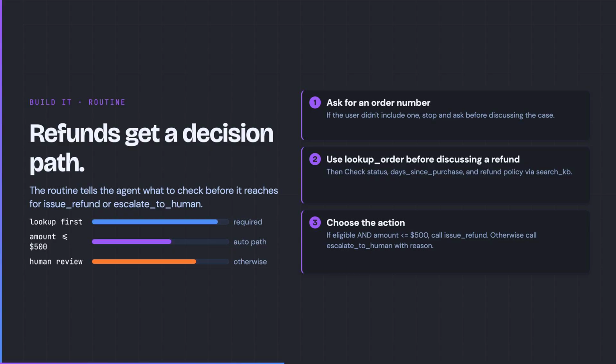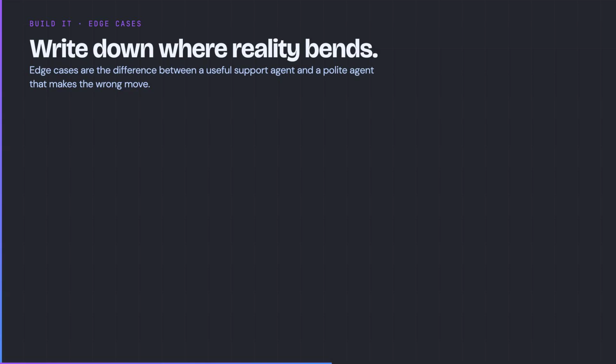If eligible and amount is under $500, call issue_refund. Otherwise, call escalate_human with a reason. The routine handles the common case. The next layer handles the cases that usually cause bad support answers. Order not found is a stop sign. The fix is simple. Ask the user to double-check the number instead of pretending the lookup succeeded.